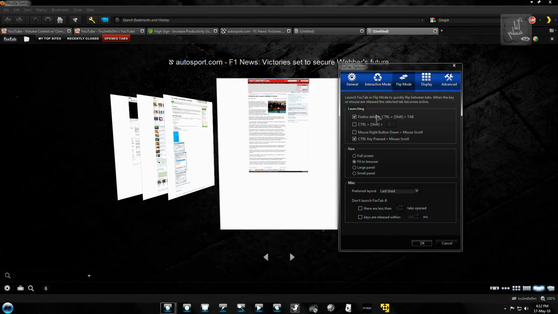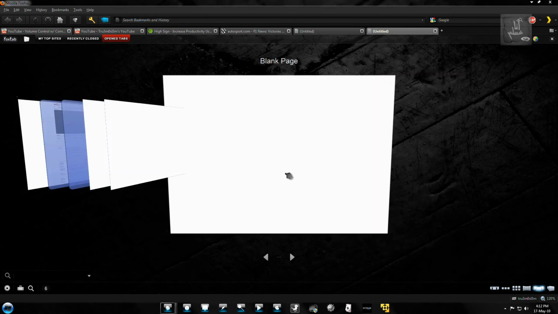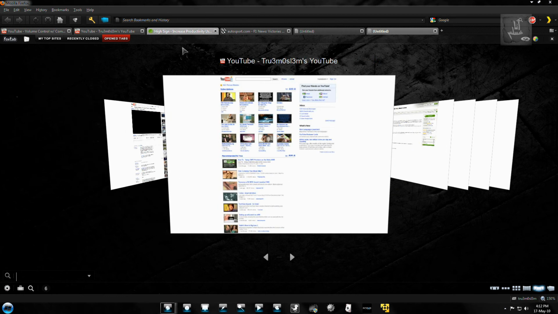Flip mode. Like I said, you can use Control plus Shift plus Tab, or even Control plus Tab, and Control key pressed plus mouse scroll. This is what I use. Size: full screen or fit to browser display. You can change the number of thumbnails for different displays, like row, grid, carousel, and the orientation. I used portrait. You can choose landscape. Like if I choose landscape, now this is in landscape mode.